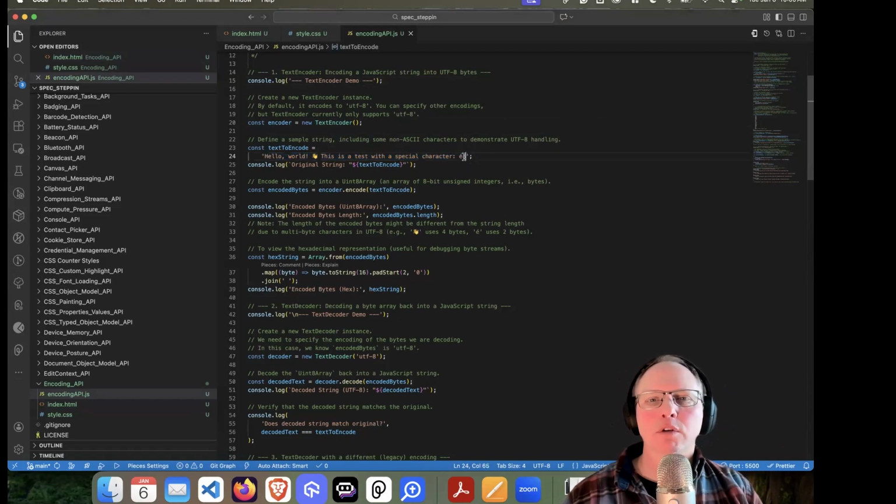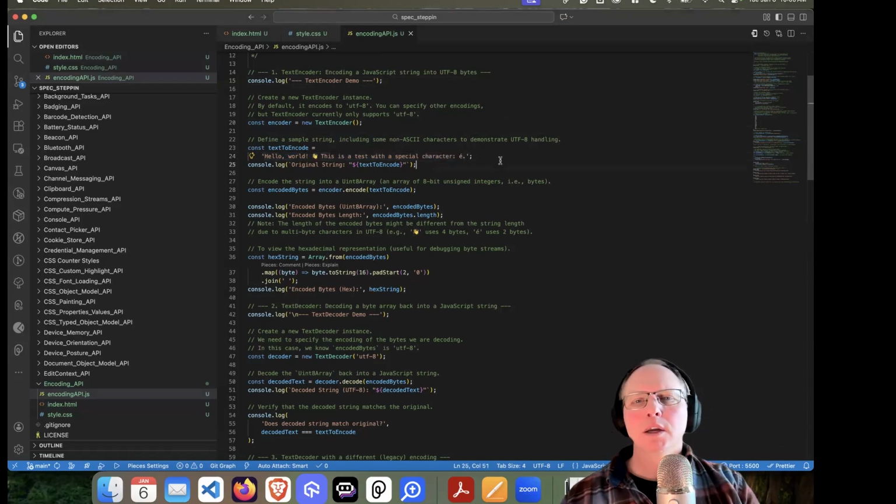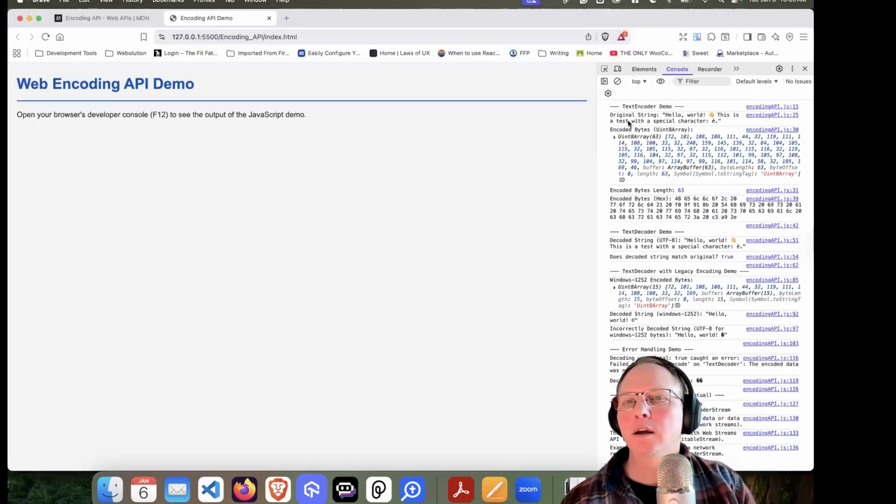And I have a special character because I want to show how you can do this with different characters. I have this image right here because sometimes you'll do this with emojis and things like that. So I have this special character. And then I'm just console logging out the original string right here.